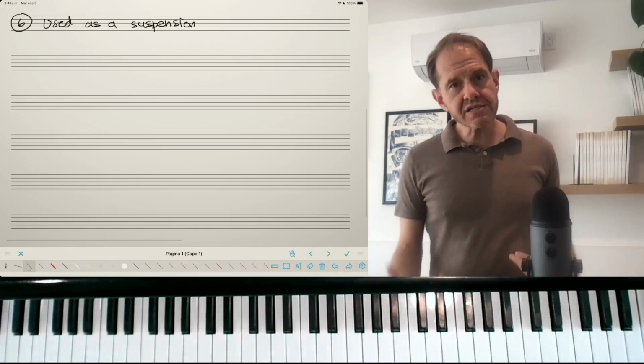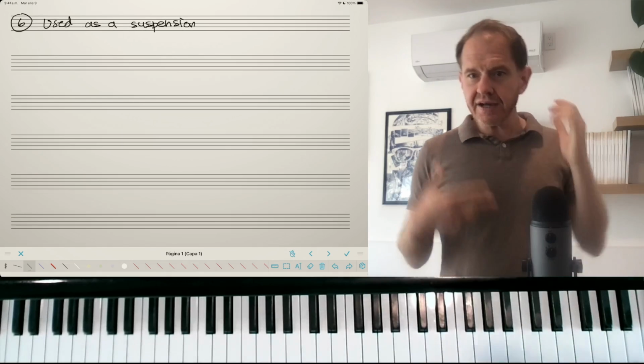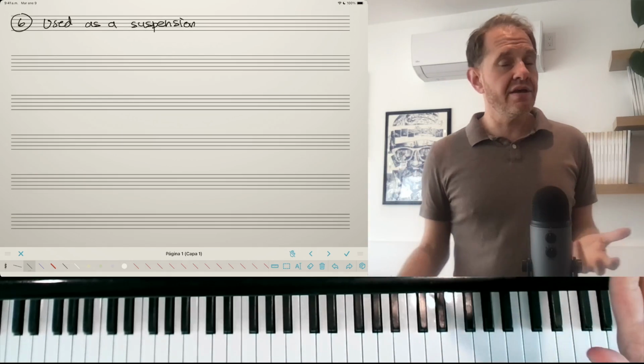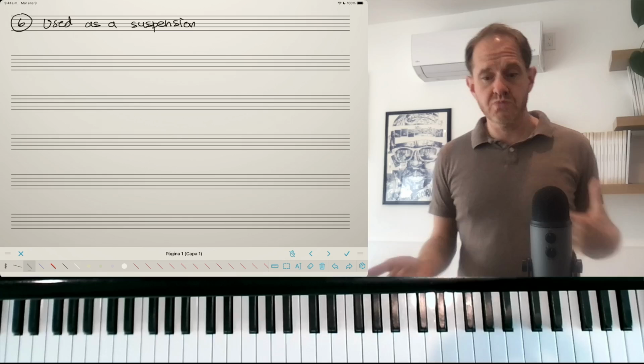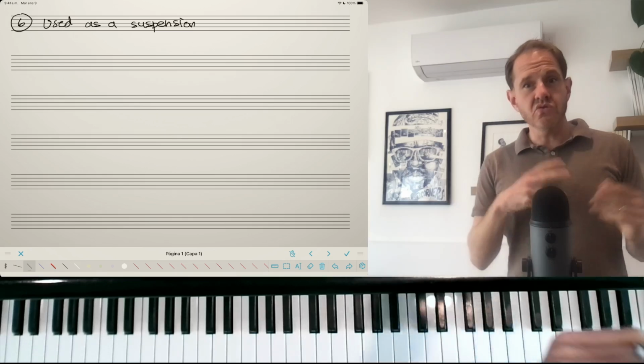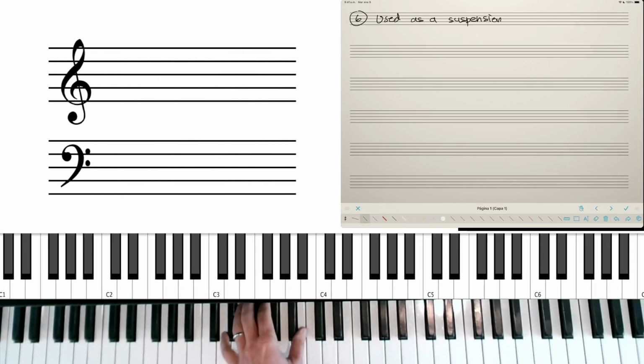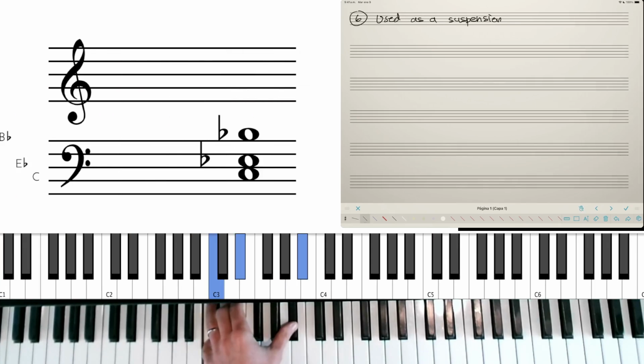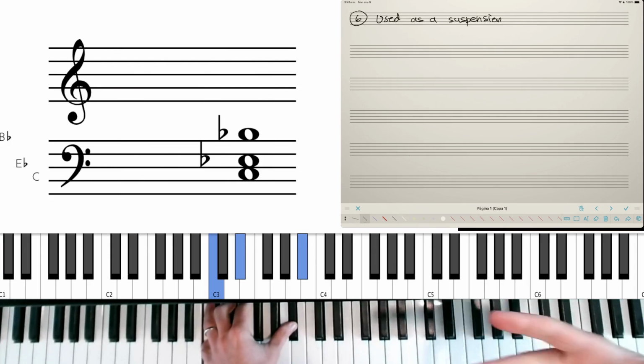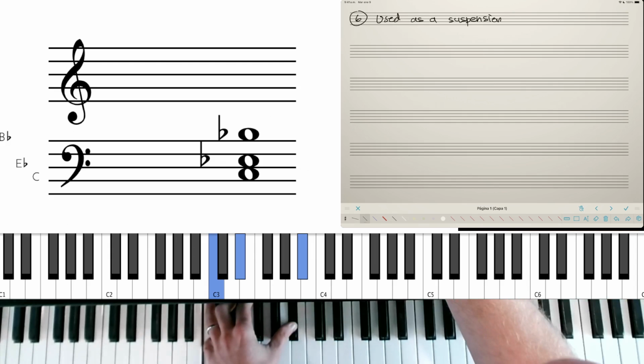And then number 6 mentions that the fourth or the 11th is often used as a suspension, meaning that it's used to resolve to the third as a kind of delay. So if we're doing a 2-5-1 to B flat, I'm starting on C minor 7, so it'll be C minor 7, F7, B flat major.